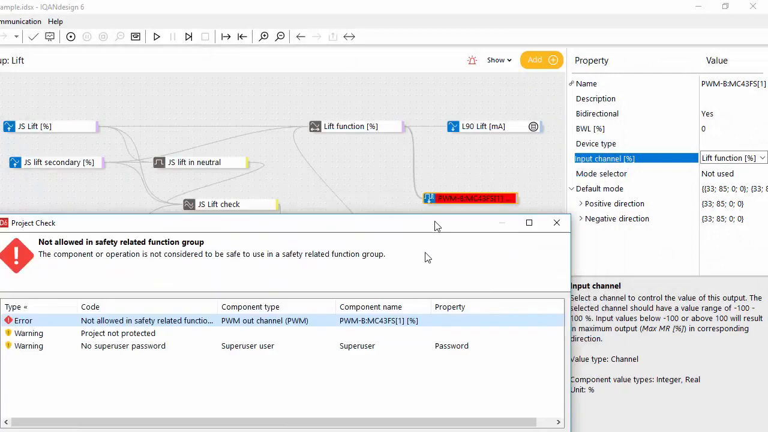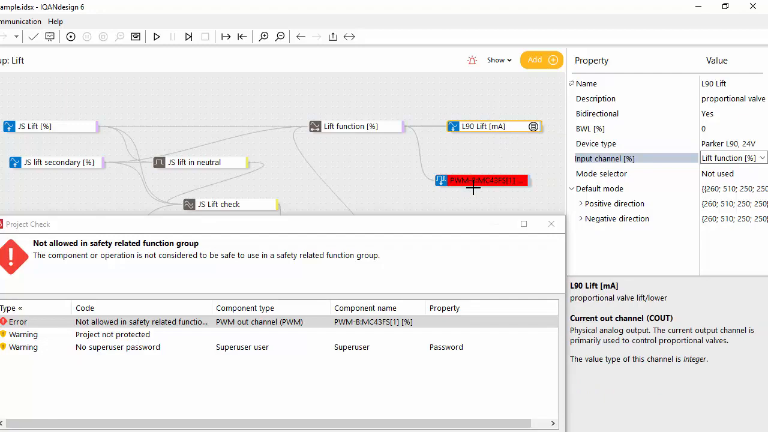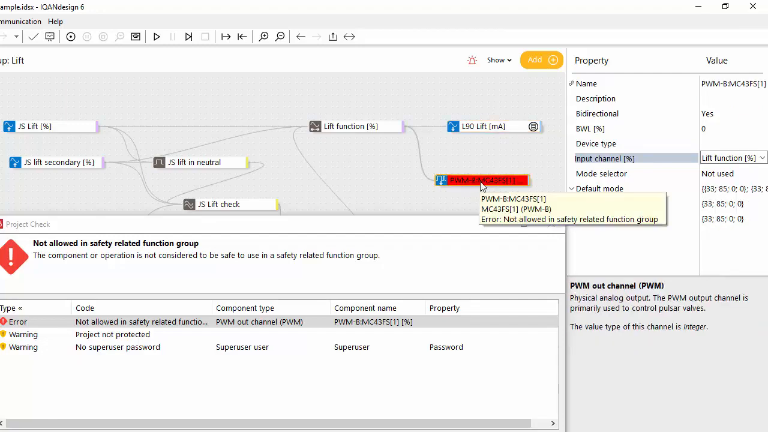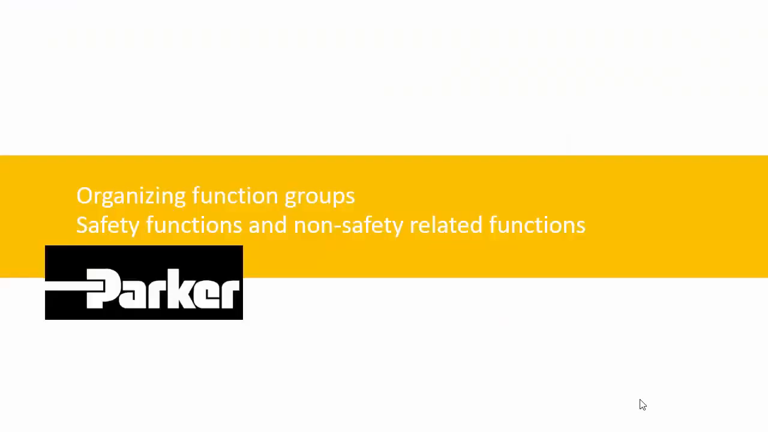And that's because the open control PWM output doesn't have the same level of error detection as a current output has, where the current output measures the current and makes sure that you're in the right range. The PWM output doesn't find all those errors. So let's get rid of that also.